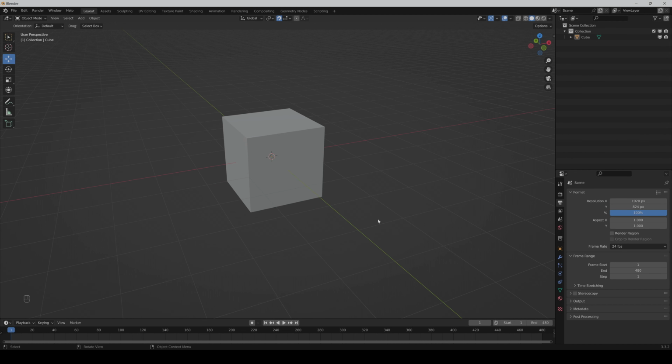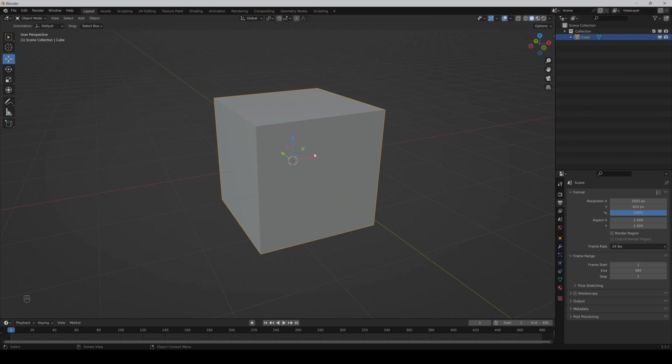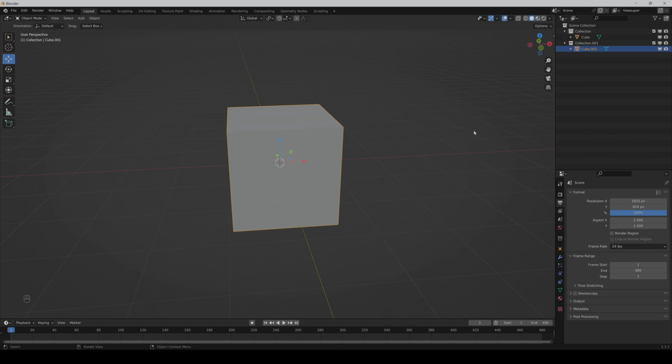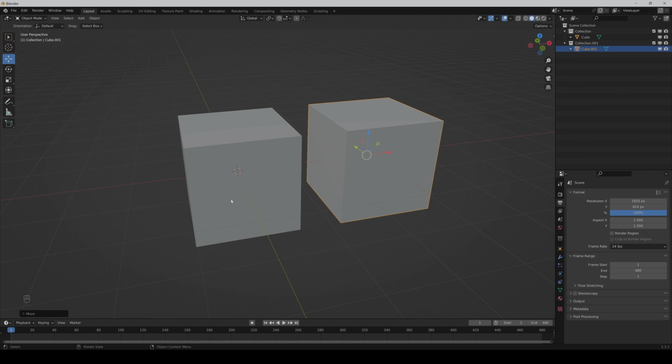If you need the same object many times in your scene, then you can make instances or links from the main object instead of just duplicating it, so you can reduce the file size and the amount of needed RAM. The first way is to make a linked object. For that, you just have to select it, then right click on the collection and say duplicate linked. And yeah, here's the extra object, but be aware it shares the same data.